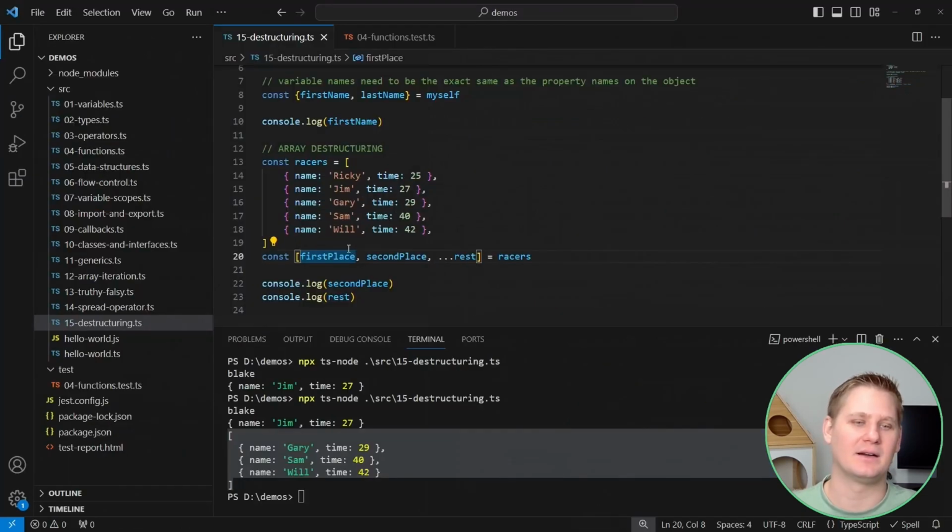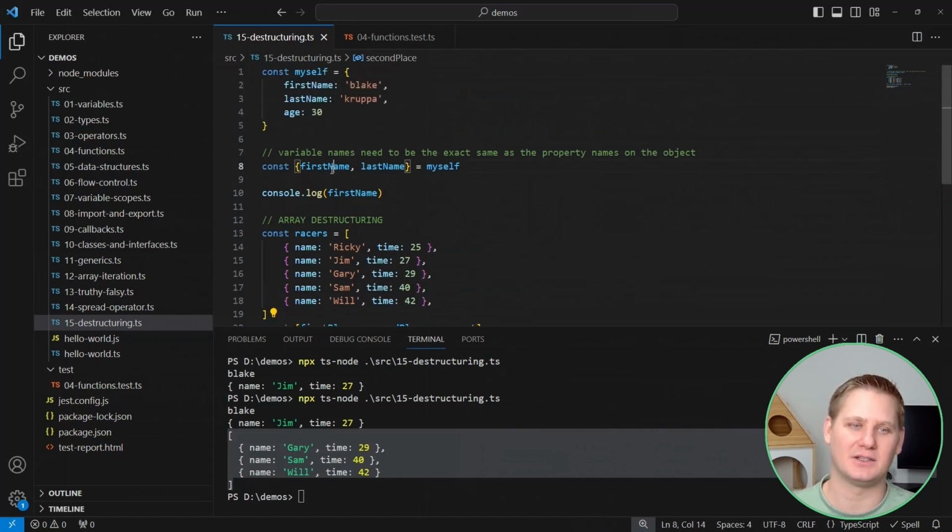Something to highlight here is the variable names don't really matter when you're using array destructuring. You can name the variables whatever you want. When you're using object destructuring though, the variable names need to be the exact same name as the entries in the object itself.